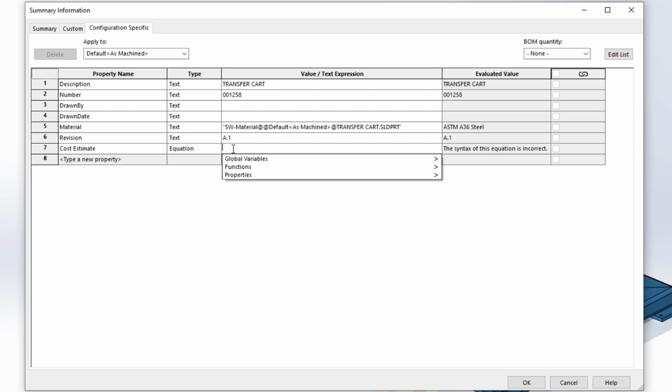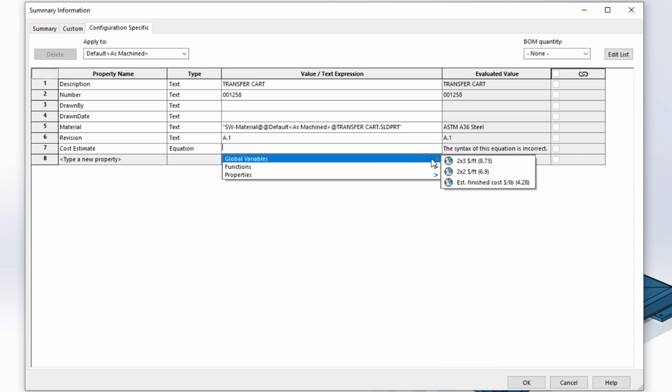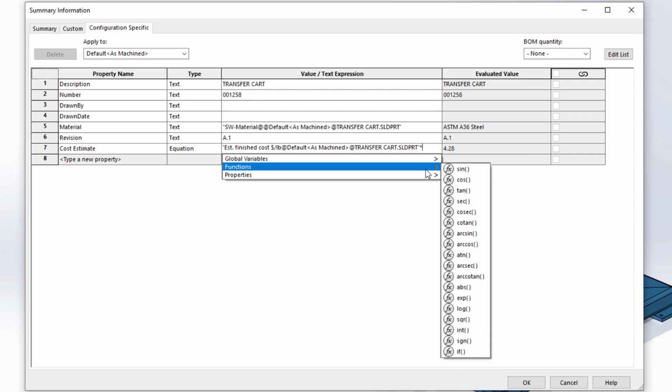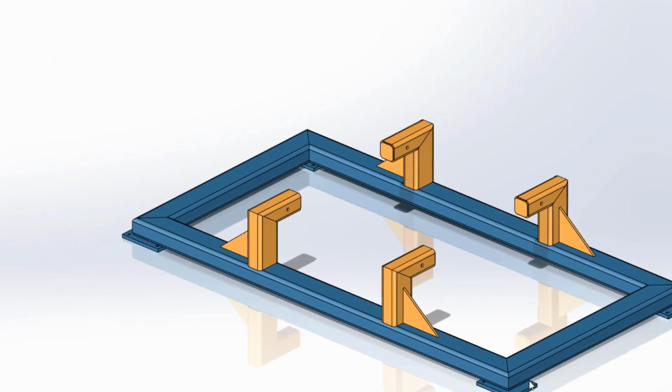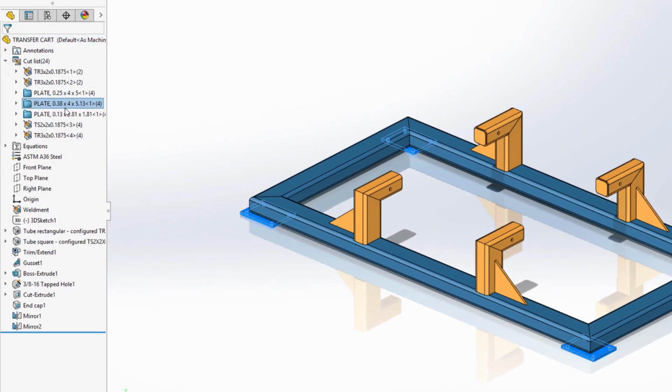Choose Equation as the property type, and you have access to global variables, math functions, and other properties. For this weldment, we want to define an estimated cost that is based on a global variable, which is an estimated finish cost that is multiplied by the mass of the part. This gives a result of $428.60. Equations can be used in cut list properties as well.